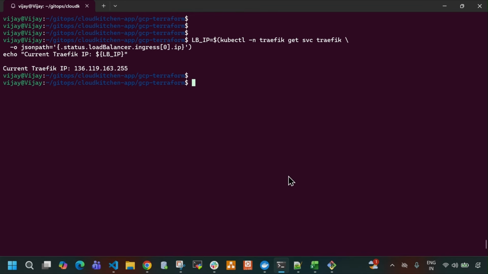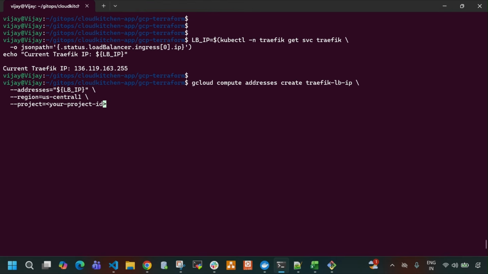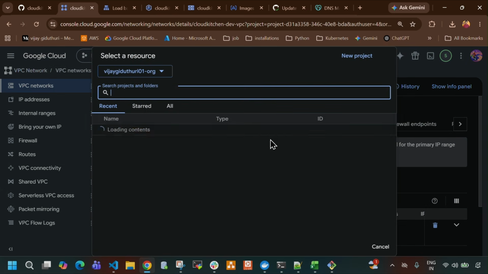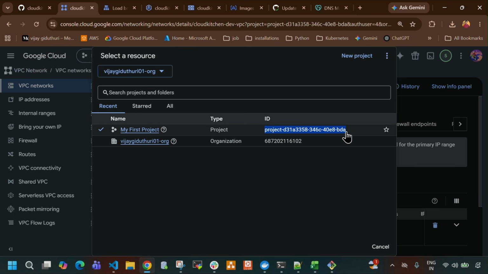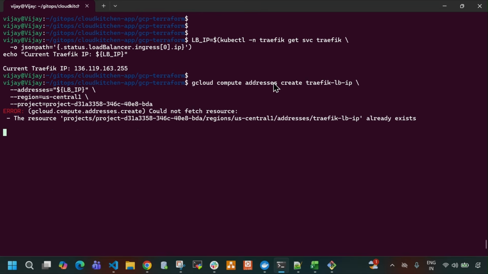Let me copy that command once again. Let me copy this and paste it here. Here you need to update the project ID. Simply remove this, open Google Cloud, copy the project ID, and paste it here. Okay, hit enter. Now it is going to create an IP address with the name traffic load balancer IP.